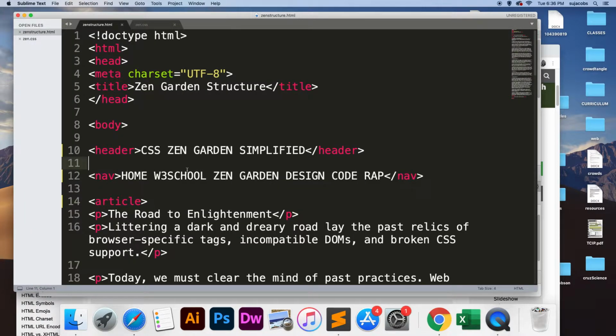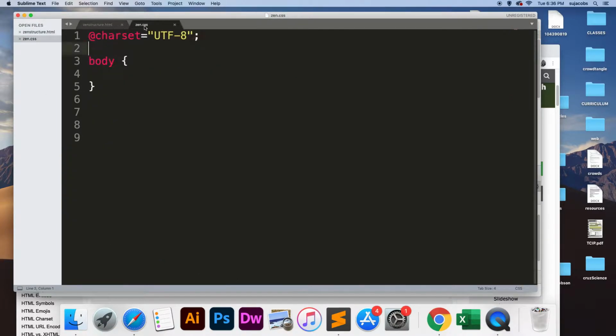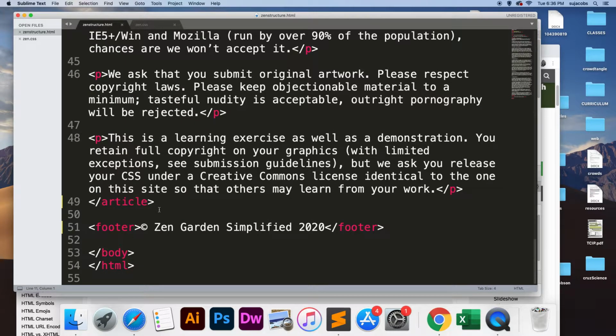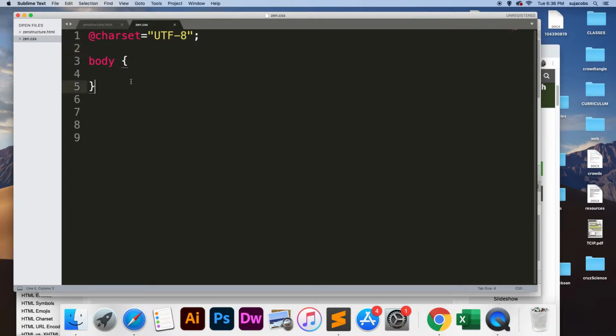Okay, now let's style up our little boxes. So I'm going to make a CSS. I've already made a CSS. Here it is. I've only put the body tag in here. But what I'm going to do is put all of my semantic tags in there so I can style them. So I have header, nav, article, and footer. I'm going to put them in the order that they appear in the HTML document. I don't have to do that, but it makes it easier to style.